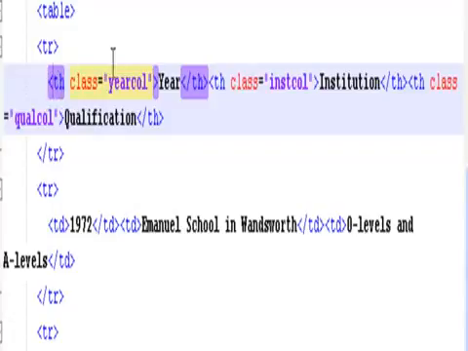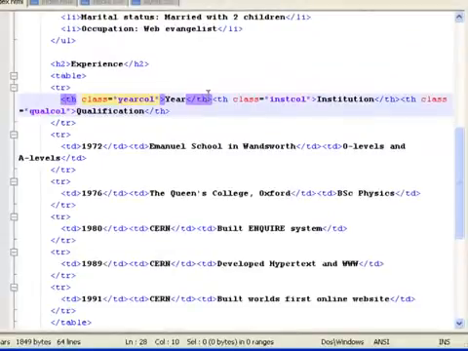The table heading is year, and that's the end of it. This table heading will show up as institution and end. This table heading will show up as qualifications and end. The only difference between these three things is I've separated them so I can style them individually later on. I've said this year column is going to be known by the class year call. This institution column is going to be named inst call as its class name, and this heading is going to be called qual call for the qualifications heading.